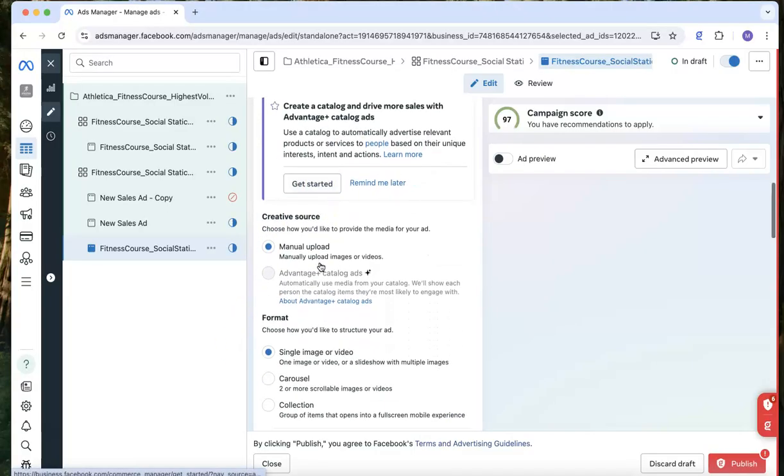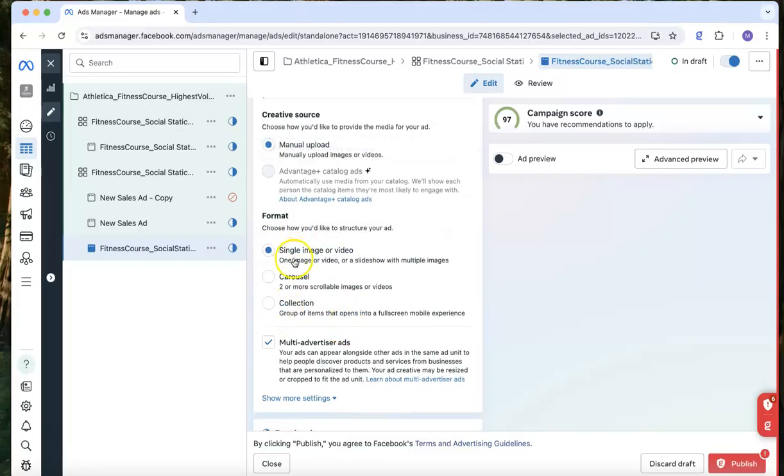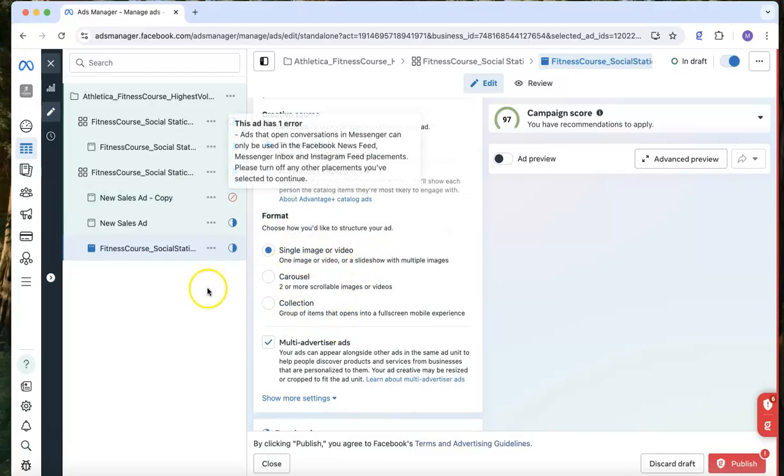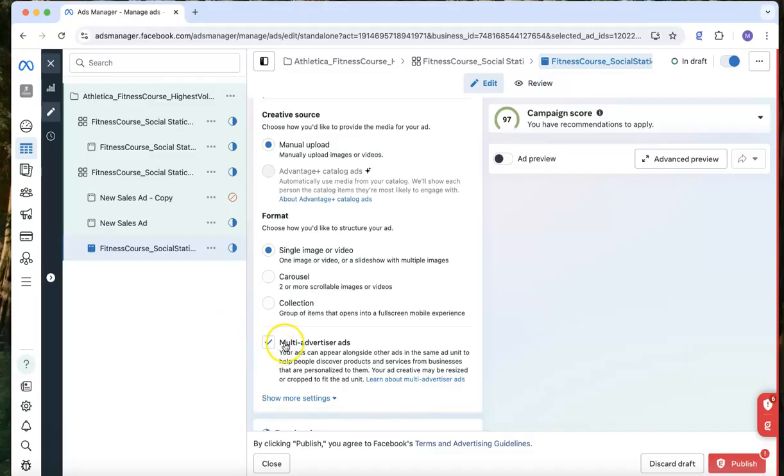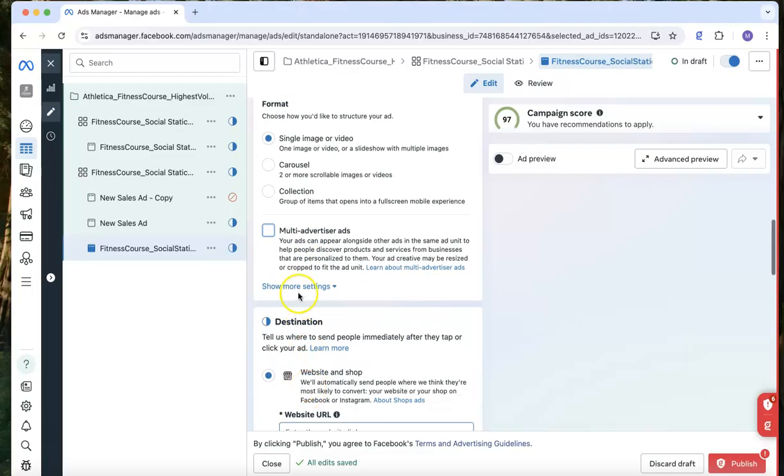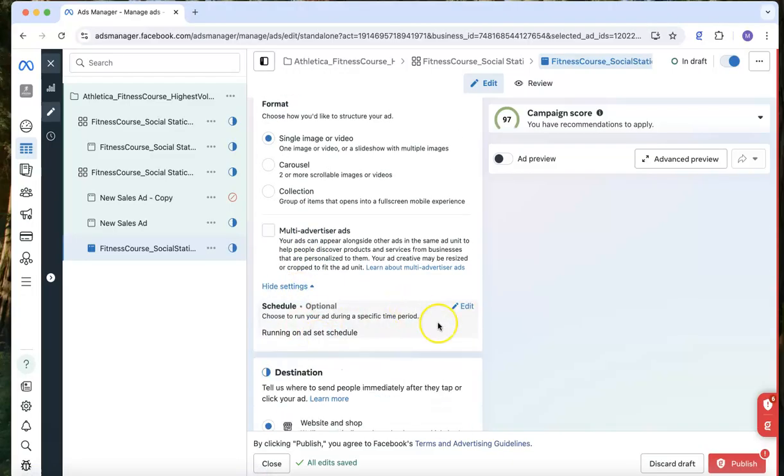For creative source, I am not using the Creative Plus catalog. I am using the manual upload, and I am uploading a single image. I'm going to click out of this because I do not need multiple advertiser ads. And let's look at some more settings.